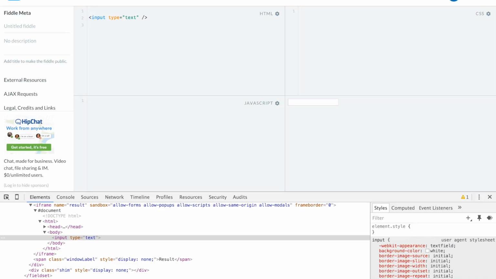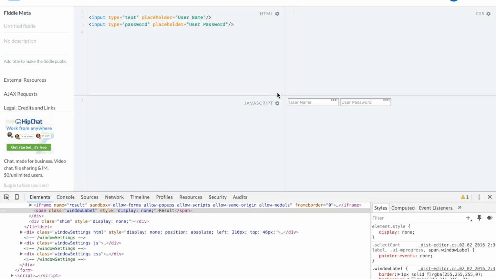Input has another really helpful attribute called placeholder. And so we can just put that in there. Actually, let's say username. And then I'm going to copy this and add another one. And instead of text, we're going to say password. And we're going to say user password there. So if I run this, I now have two boxes, and they have the username and the user password there.